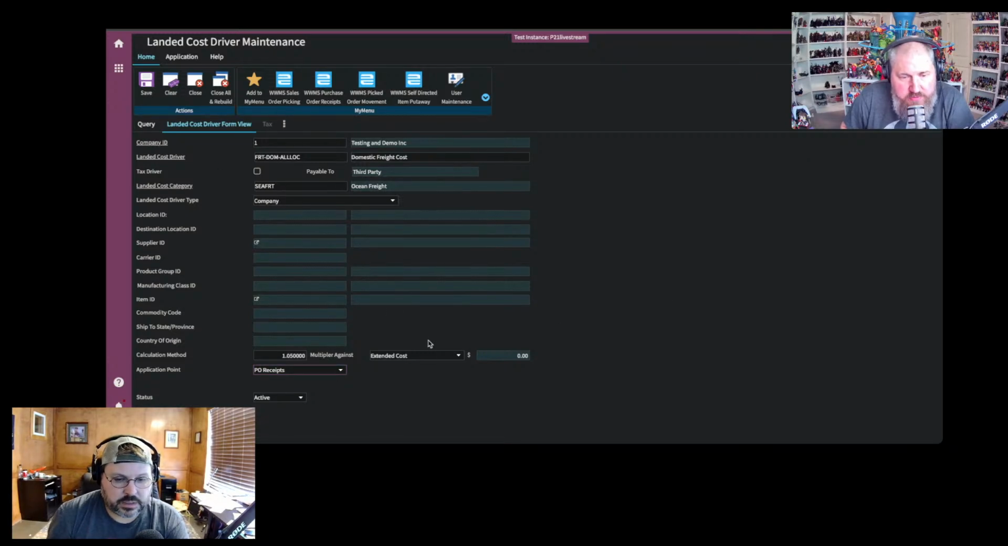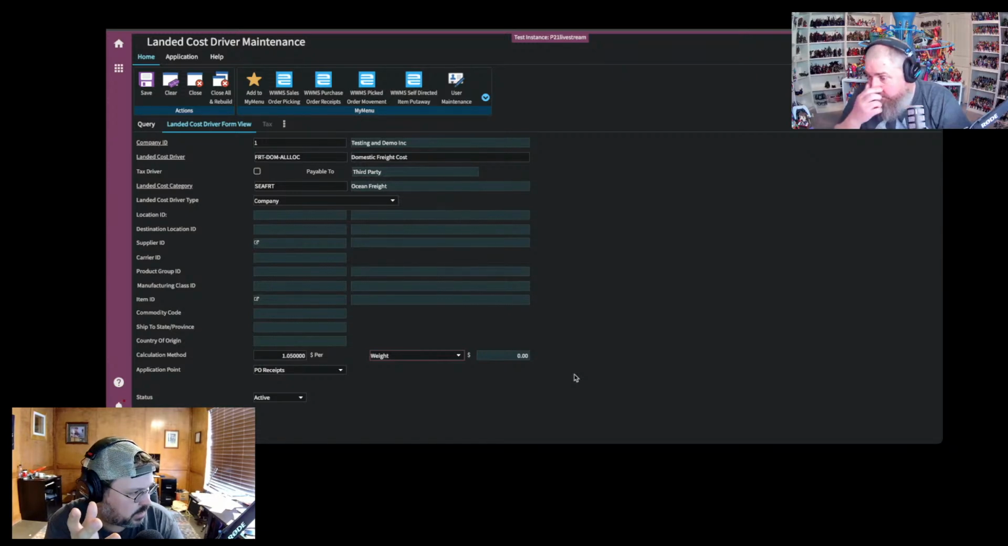I do too. I wish they would give us a markup option. But some other things to look at too is, if you have, let's say, a drayage cost of $250 per container, right?